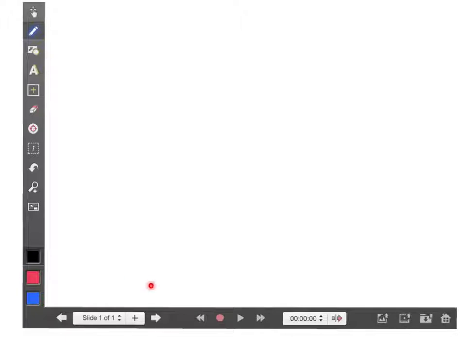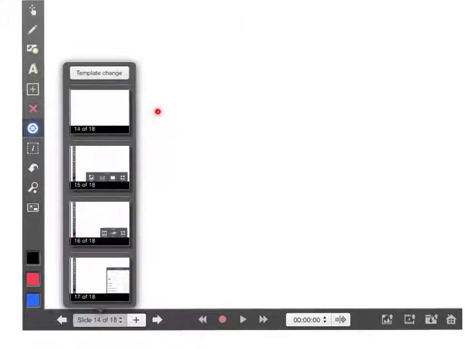Along the bottom, you've got your slide information here, so tapping the plus sign will give you a new slide. Obviously the arrows will bring you back and forth. If you tap here, you'll see your list of slides here, and if you tap and hold on these, you can actually delete those slides and change the order of the slides as you have them.